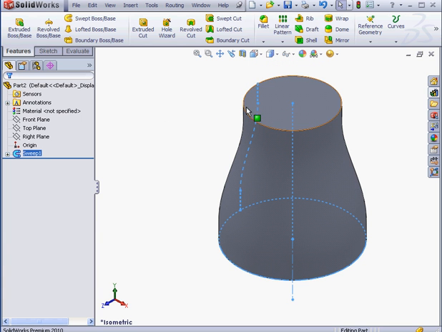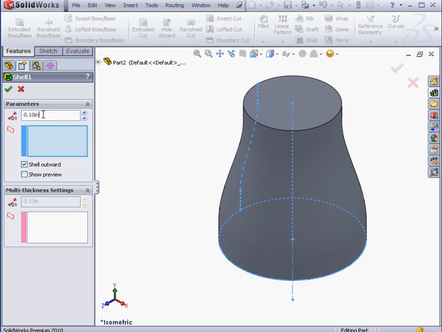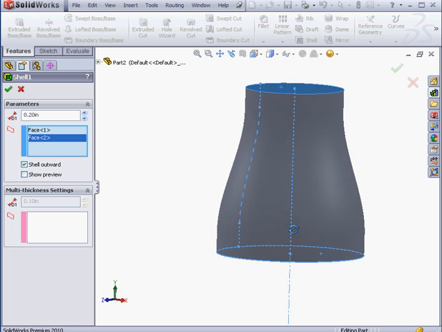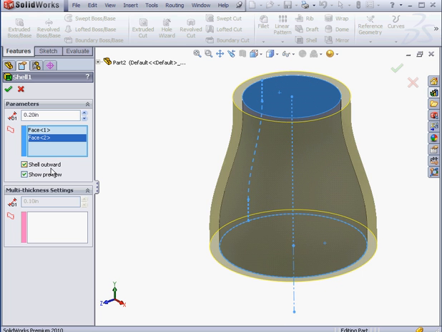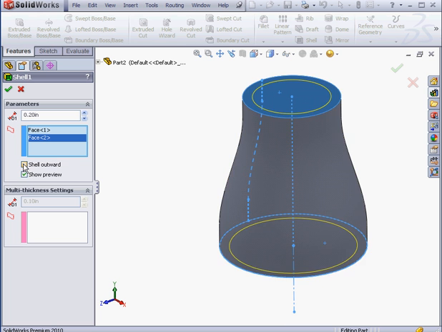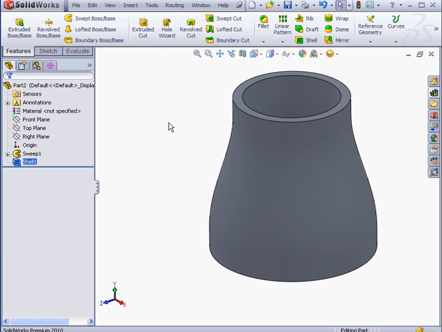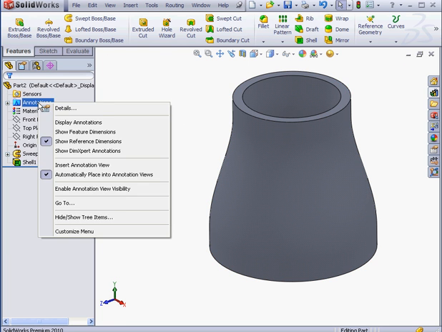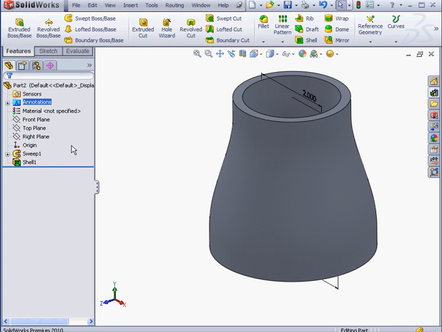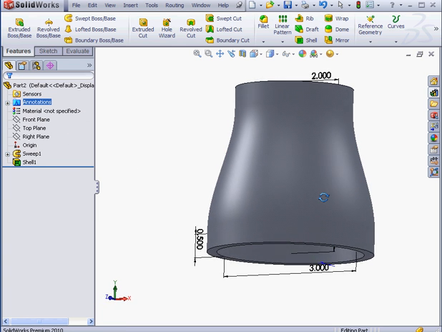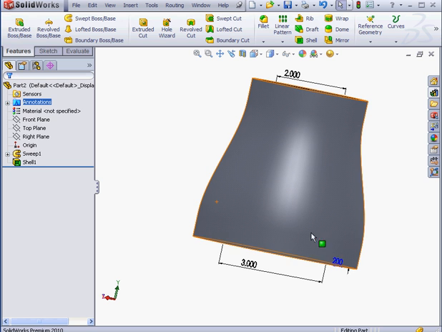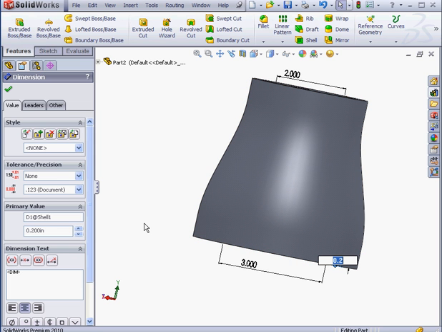Let's activate the Shell tool now. Wall thickness will be 0.2 inches. Faces to remove, let's make our selection here and here. Show preview. Let's opt to shell outward. And click OK. If you want to control the wall thickness of the reducer, you can use the shell thickness parameter. And let me show you where that is. That's right here. I'm not going to use it for my example. Let's accept.